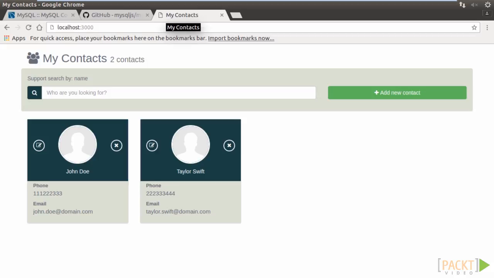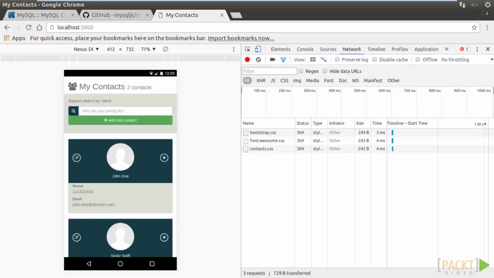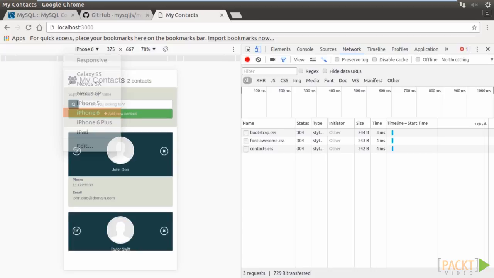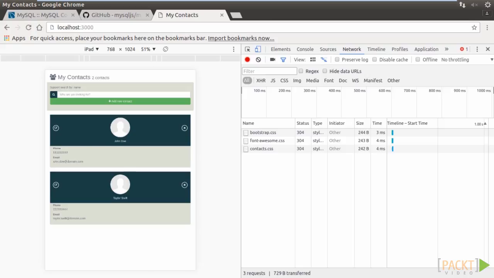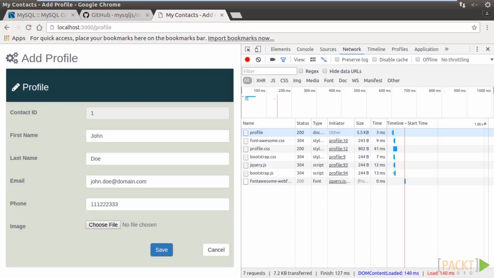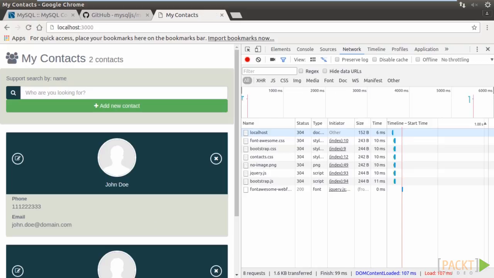Wow! What a beautiful and nice landing page. Change the size of the browser. See? It's responsive. Click on the Add New Contact button. The profile page is shown. It's responsive too. Click on Cancel to go back to the landing page.